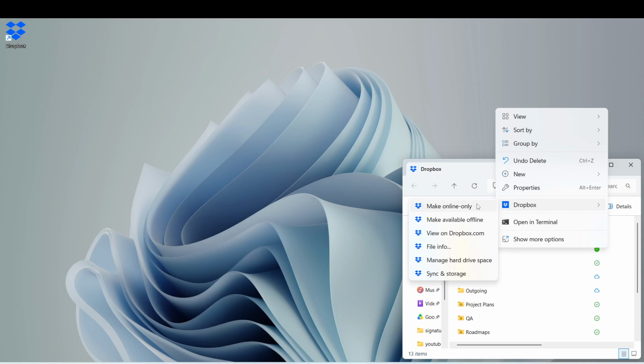Now, choose your preferred availability status. You will see options like Make Online Only or Make Available Offline. Selecting either option will affect how you access the file in the future. Choosing Make Online Only means the file will remain visible in your Dropbox but will not take up space on your local hard drive. Instead, you'll need an internet connection to access it.